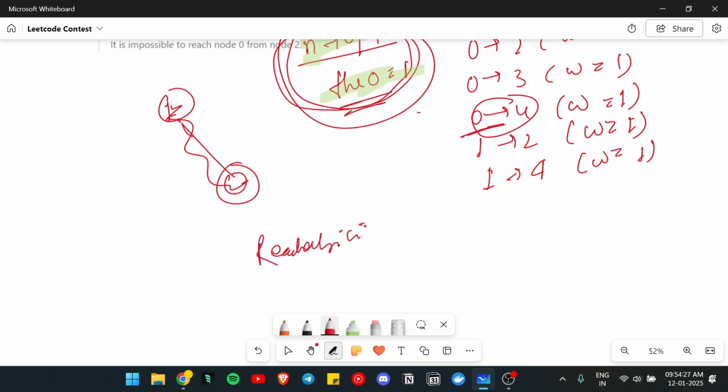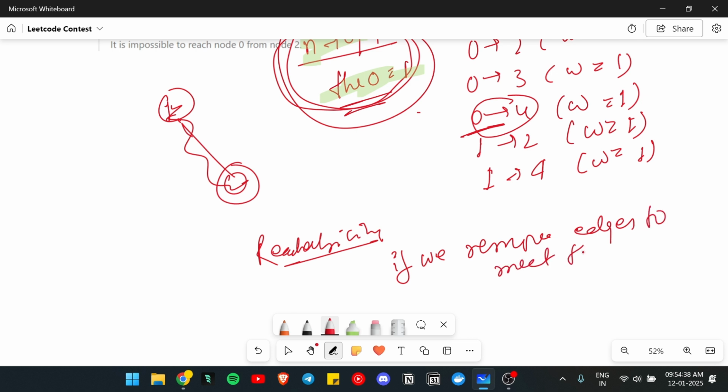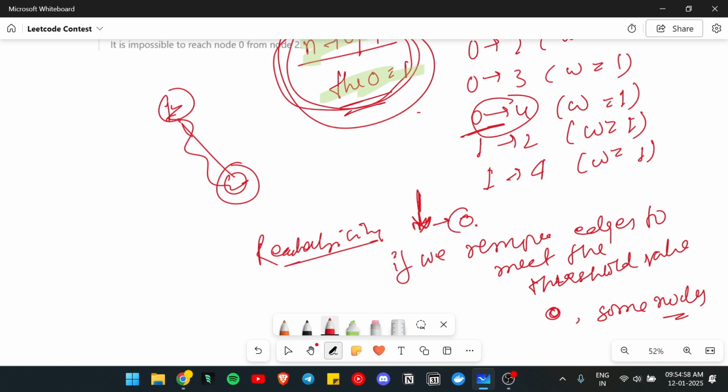So reachability, how can we find it? If we remove edges to meet the threshold value for 0, some nodes cannot be reached from our init position. What is our init position? Init position in this case is basically 0.